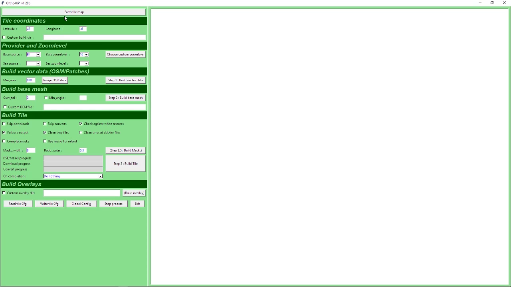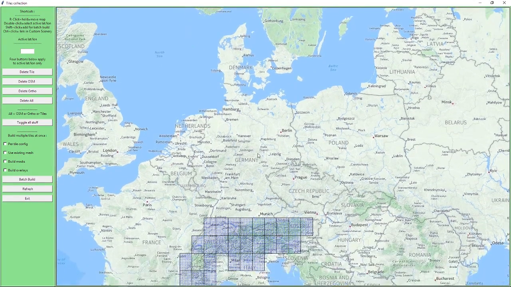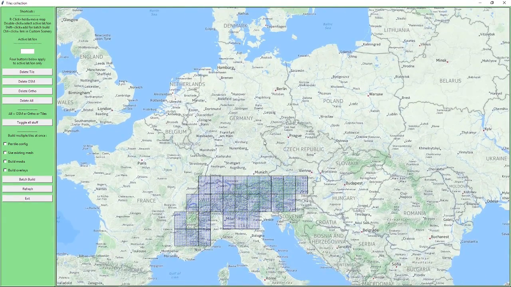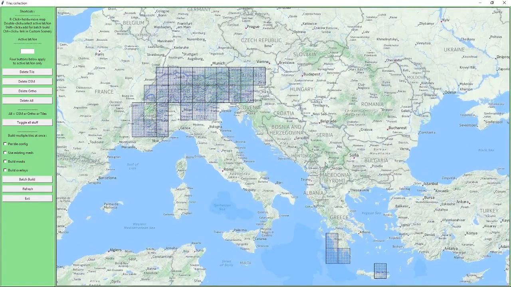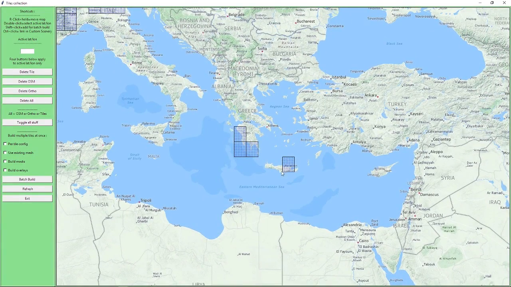This part here, if you click here on the top Earth tile map box, you can click it, and it will open something like a map, like Google Maps. Don't worry, you can't zoom, or I don't know how to zoom, but I haven't figured it out yet. But it's okay. The tiles are big enough, no need for zoom here. So as you can see on Greece down here, I generated this tile.